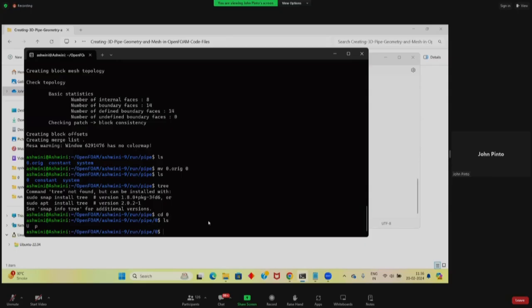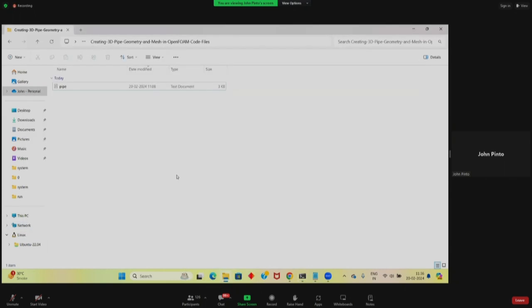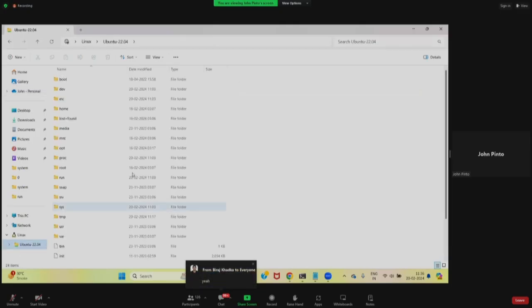Now, if I want to open the P file, I'll type gedit and then P. I don't need to write 0/P, because I'm already in the 0 folder. If you're not in your 0 folder, then you need to write 0/P. To show you what are the contents of 0, I have done that. Or I can show it to you from over here.